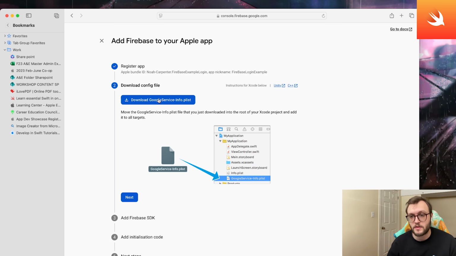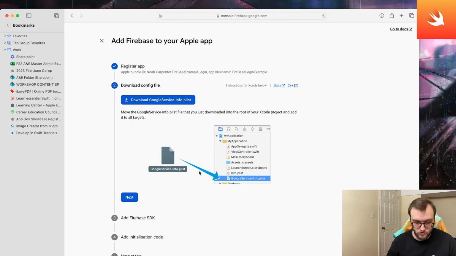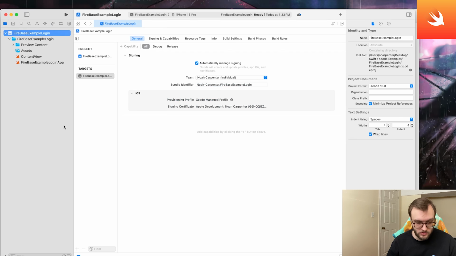The actual steps on Firebase and tutorials are pretty intuitive and pretty easy to follow, but it's always good to have a visual example. So I'm going to download the GoogleService plist. Go ahead and allow that for sure. It's going to pop in my downloads, and it even says next we can use the Swift package manager to install and manage Firebase dependencies. We could even grab this URL here, but I'm pretty sure we can even just search for it.